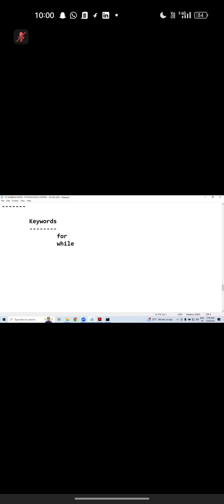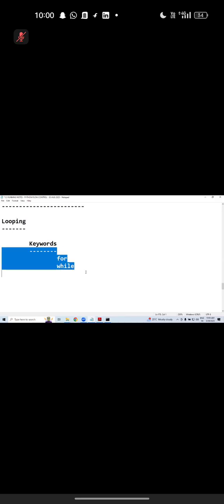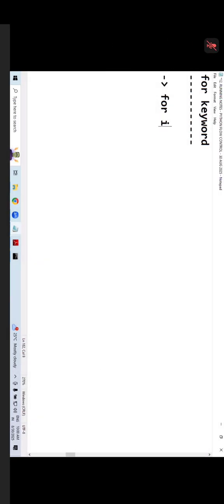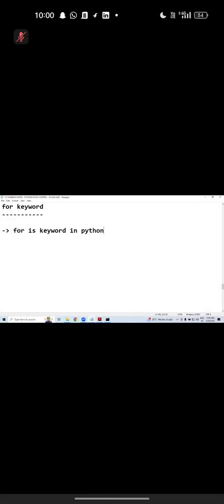If anyone doesn't know C, C++, Java, you don't need to be worried. Please focus on these two keywords. Among these keywords, the first keyword I would like to cover is the for keyword. First point, for is a keyword in Python. If you want to learn about the for keyword, this belongs to the flow control chapter.